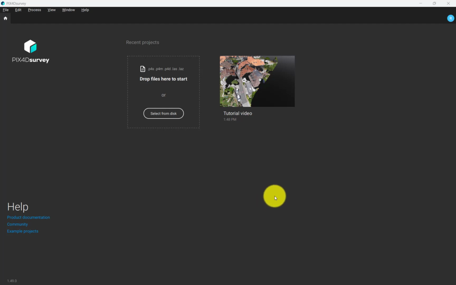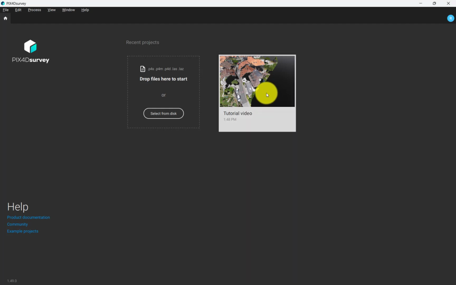When used as breaklines, the vectorized features we add to the project will help improve and define the edges of our tin surface. We must first create a new Pix4Dsurvey project or launch an existing project from the Pix4Dsurvey home screen to vectorize. In this video, we will work with a previously created project.